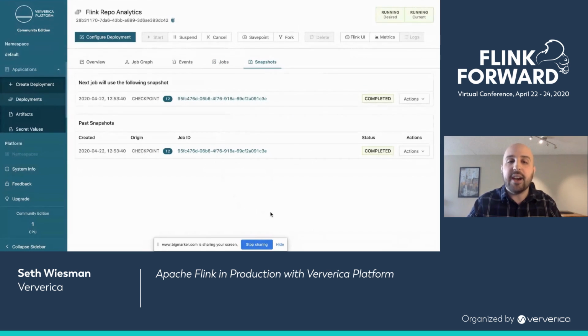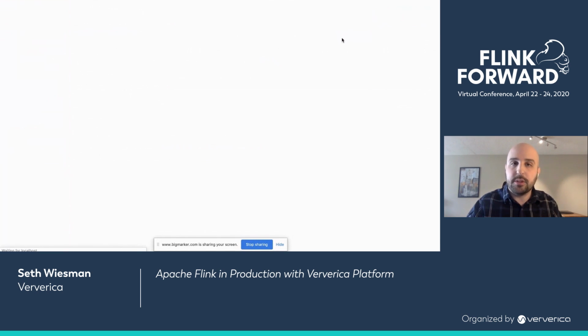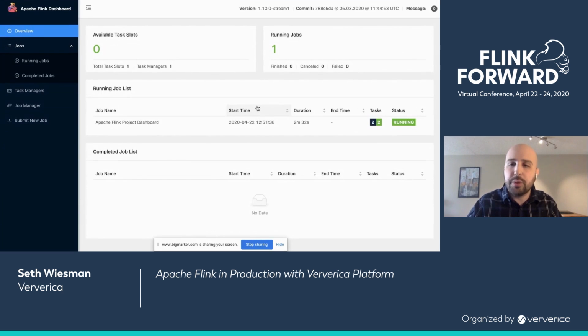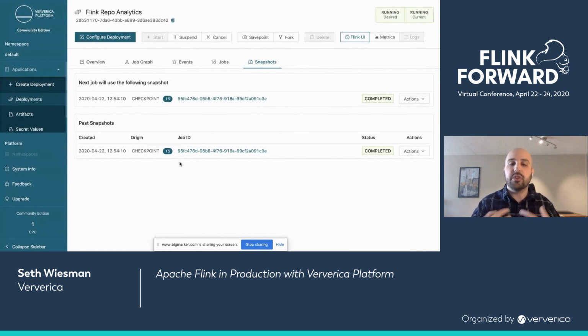And finally, we have our snapshots tab. So these are all of the retained checkpoints and save points that the platform is aware of, so that we can always go back to a previous point within our application. The Flink UI is available if we would like to go in there and take a look, but there's really no need to ever go in here. Our intent is to expose all the information you need within the platform.